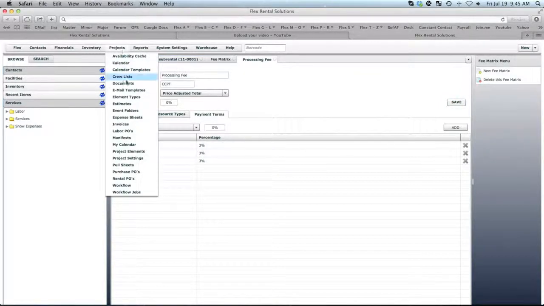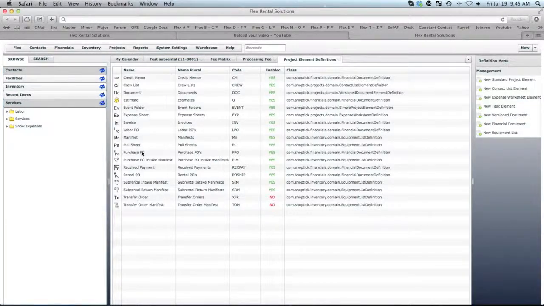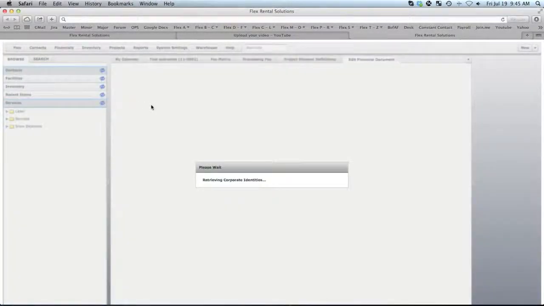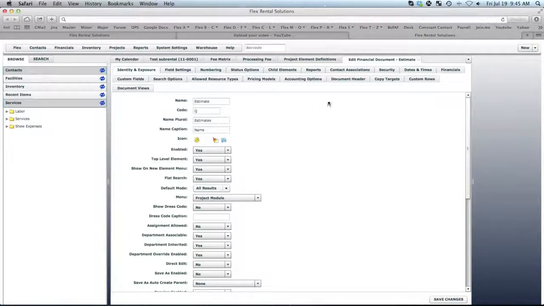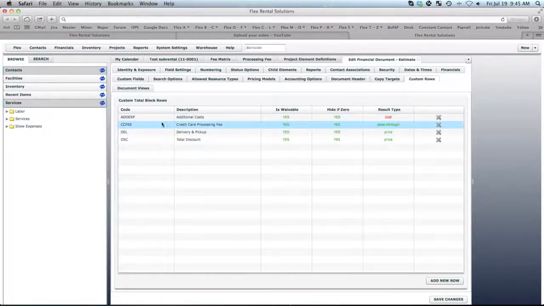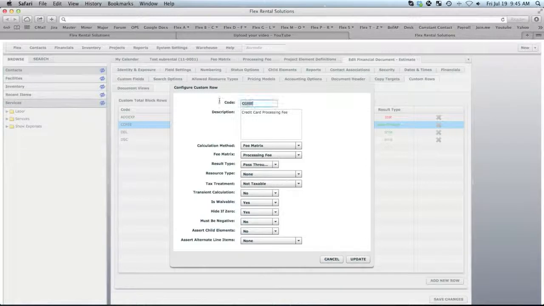Under projects, project elements, we're going to go to this customer calls it an estimate in their system. And under custom rows, we added a new row, gave it a unique code, called it credit card processing fee. The calculation method is a fee matrix, and this is the processing fee matrix that we selected.